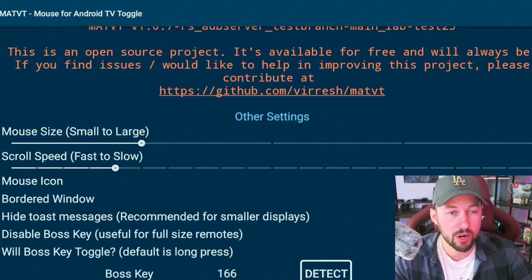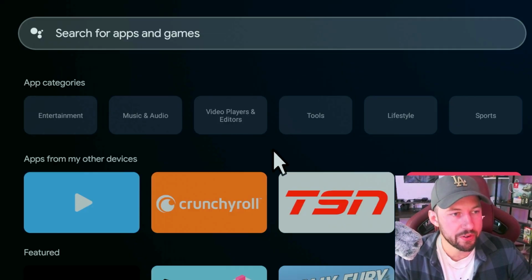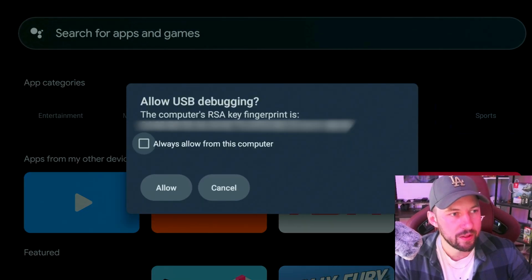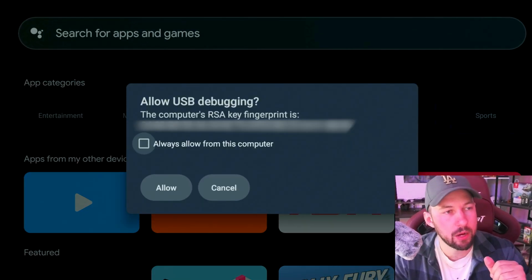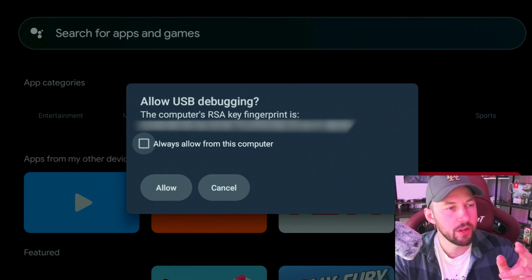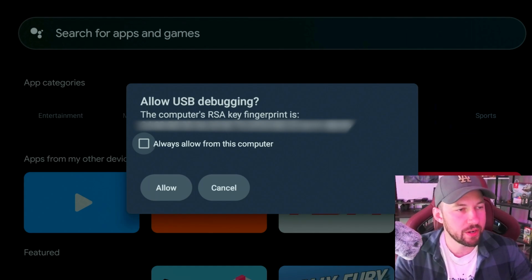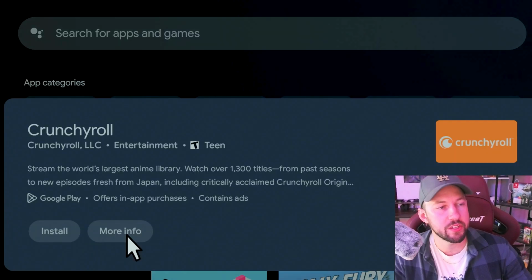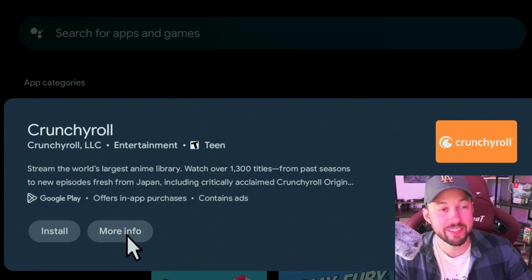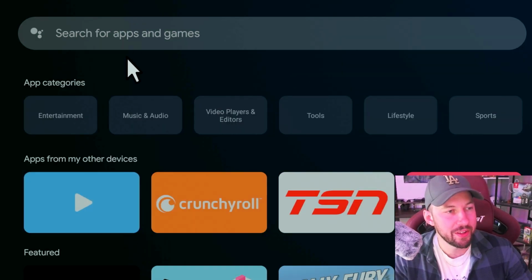Now let's go ahead and give it a try. Let's get out of here and hold it down. And there is our mouse mode right here. And now it's going to pop up allow USB debugging. We want to put always allow from this computer right here. And now you can see we can scroll and we can easily select stuff with our mouse toggle.